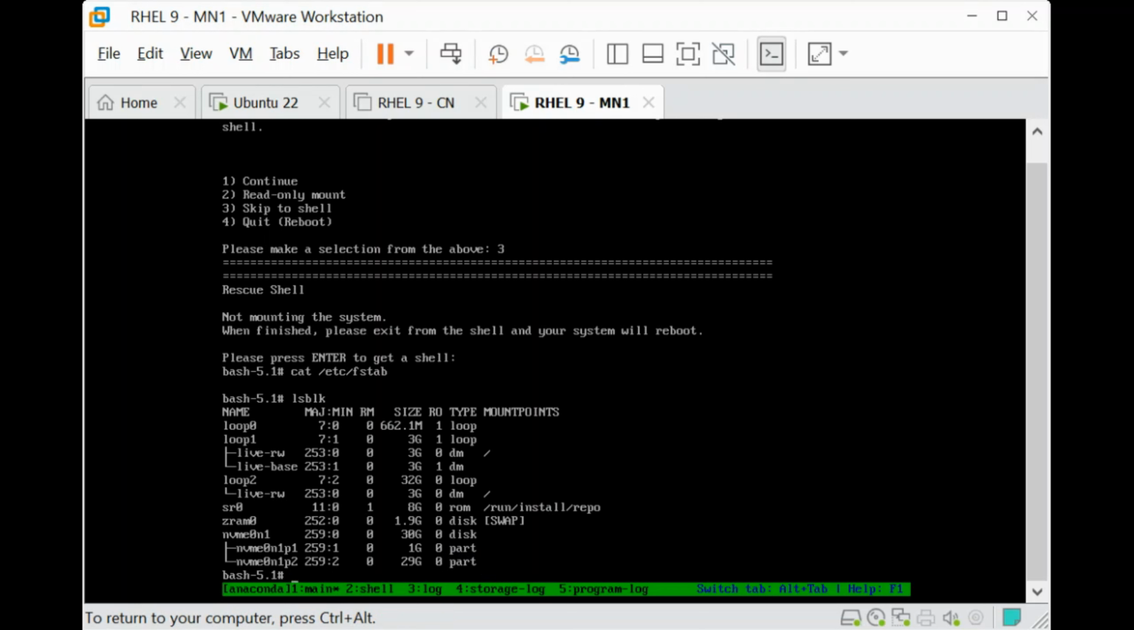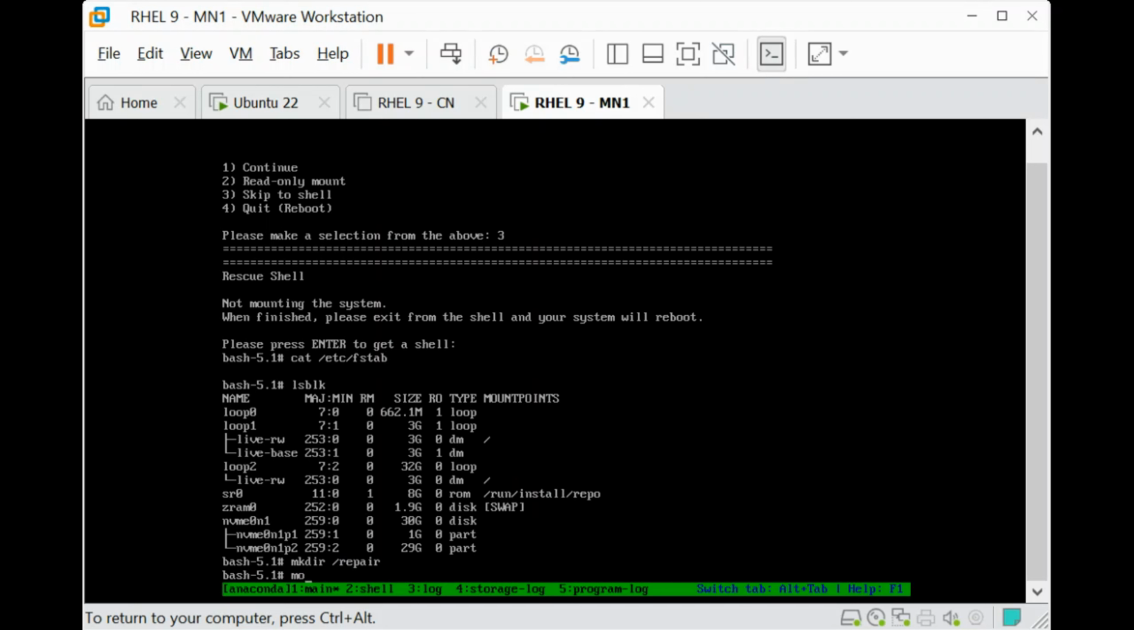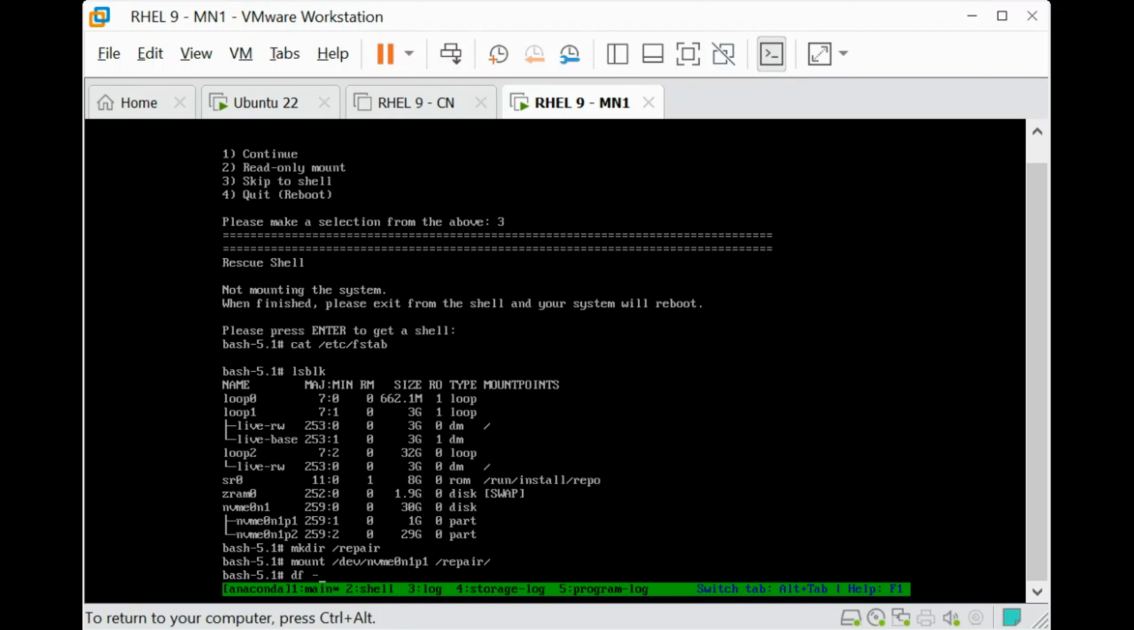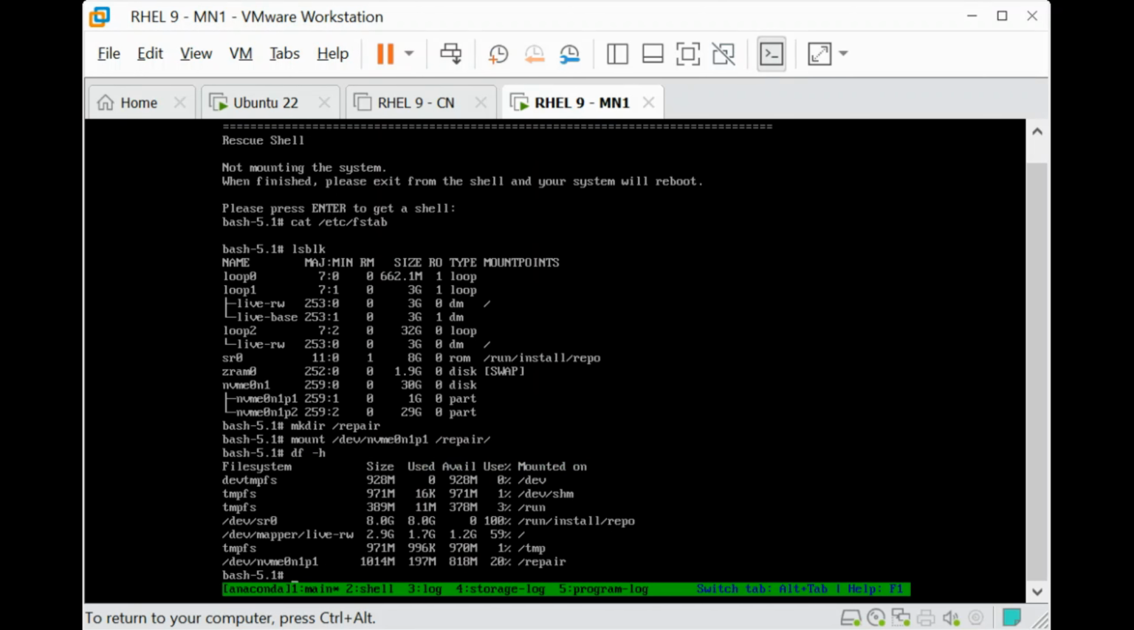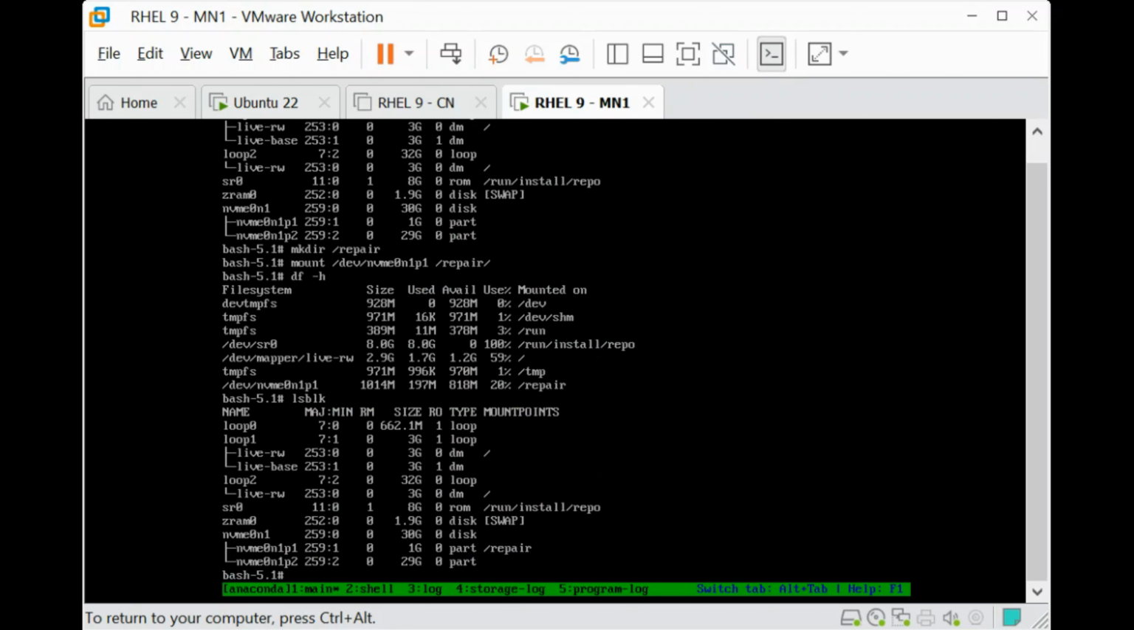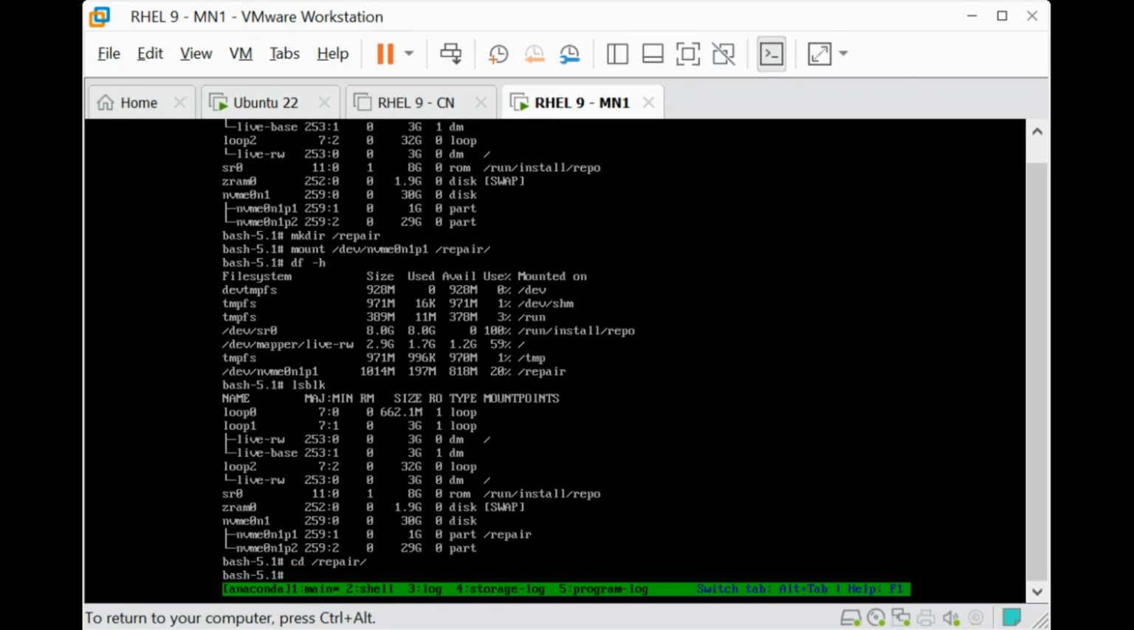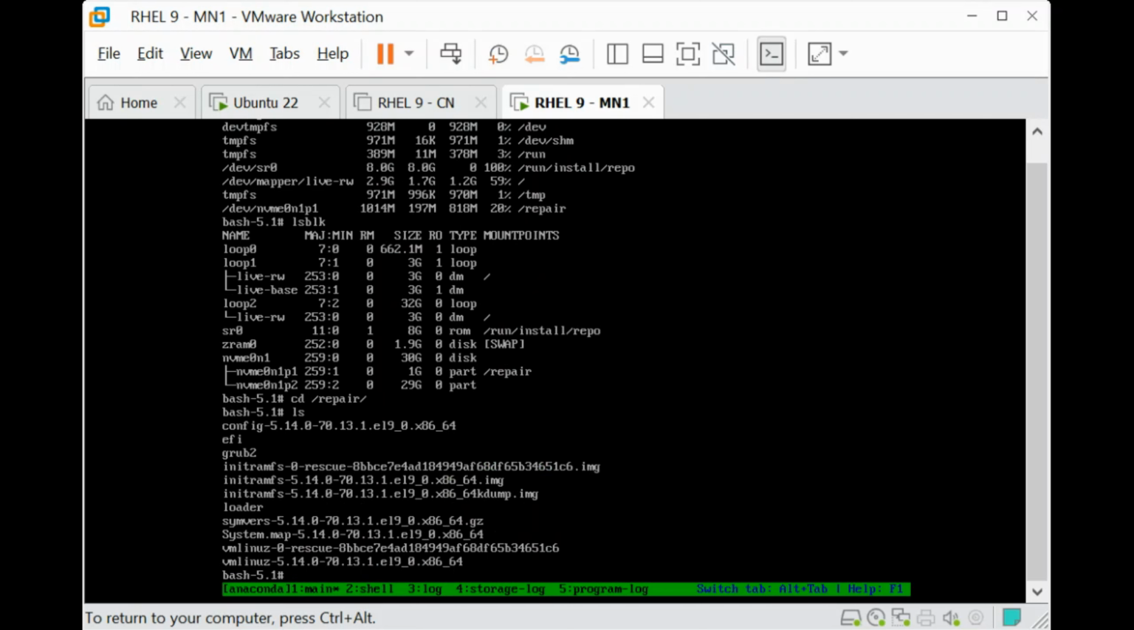So for example, I'm just going to make a directory. I can say mkdir /repair, and then I can mount this /dev/nvme0n1p1 on /repair. You can see that this is mounted. If I do df, you can see that it's been mounted. And of course, if I do lsblk, you can see that it's been mounted. And then if I go to cd /repair, for example, and I do ls, you can see that these are my boot files, right?